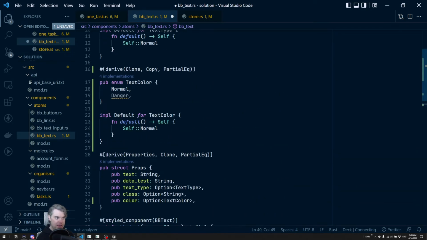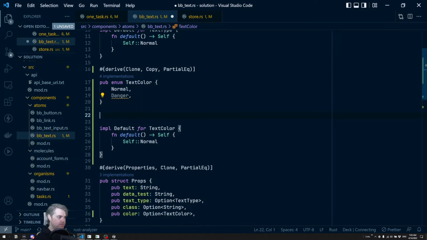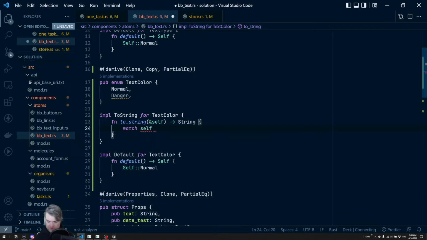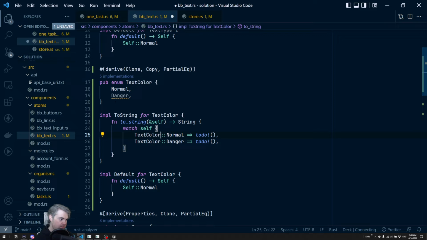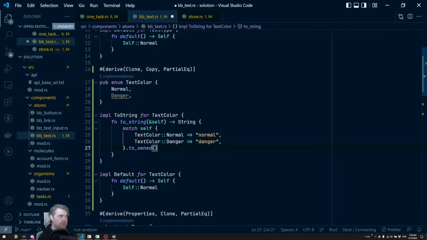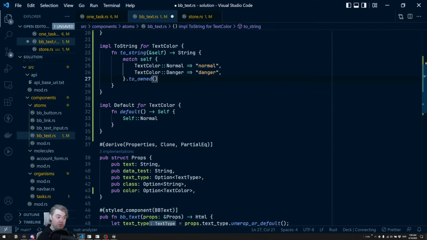And then I might want to turn this into a series of classes too. So let's impl ToString for TextColor. So we're going to match on self. Okay, so we're going to copy this. All right, so we'll make it normal, danger, and then we'll to_owned this at the very end. Okay, so now we have a ToString on this too.